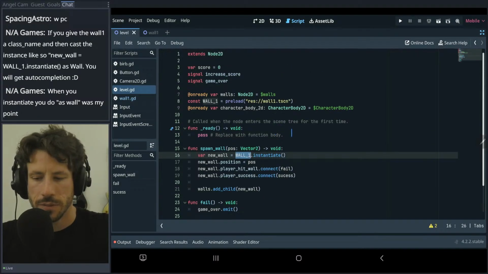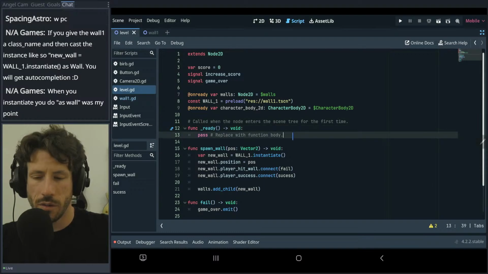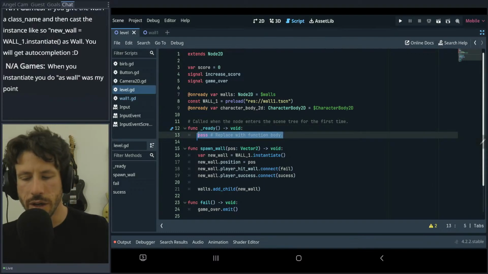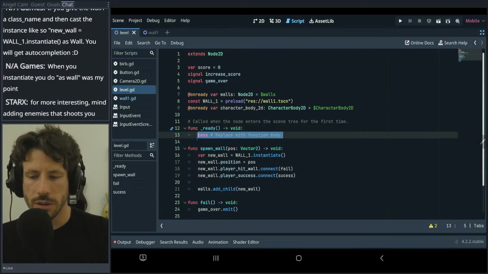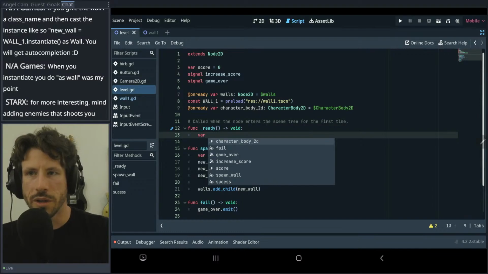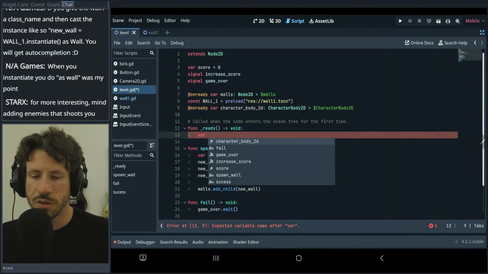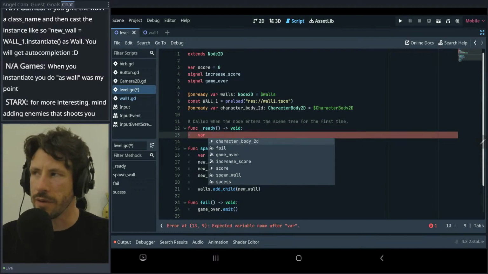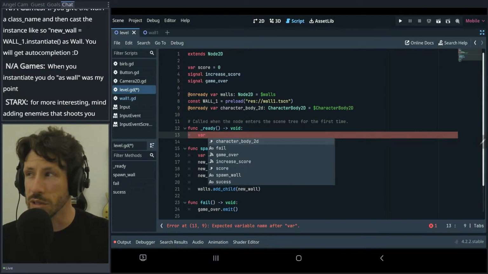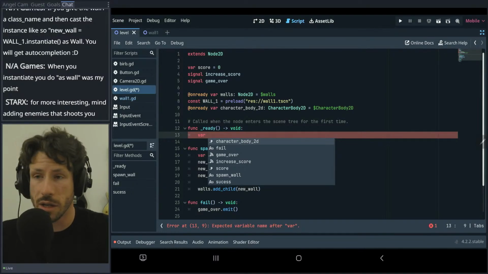Anyway. So we're gonna just do like, for more interesting, adding enemies that shoot you. We're probably not going to get that far ahead. We're just going to try to make Flappy Bird, and then we'll see what exporting is like. I don't know. I'm kind of curious to see what it is.